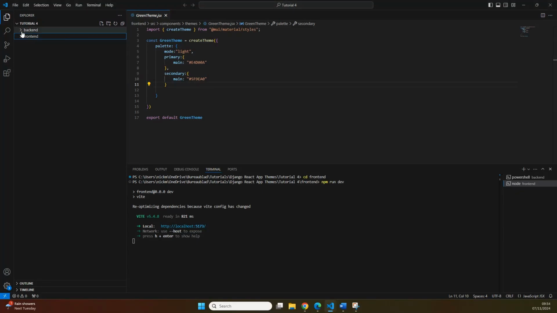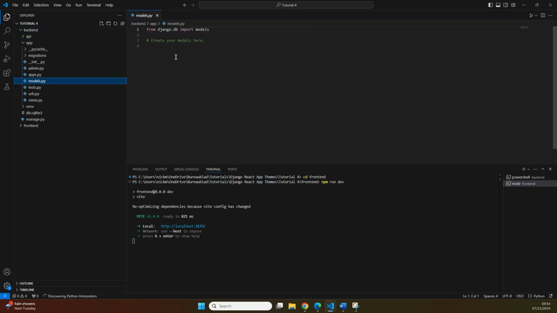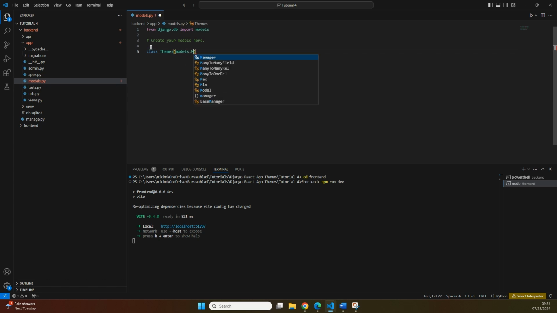So to realize that, we're going to go to our backend folder of our Django application, and then we're going to go to the app folder and to the models.py file. Now in here, we can define the tables that we want to see inside of our database. Now I want to create 2 tables, and the first table is going to be called themes. So we do class, and then we say themes, and then we do models.Model.